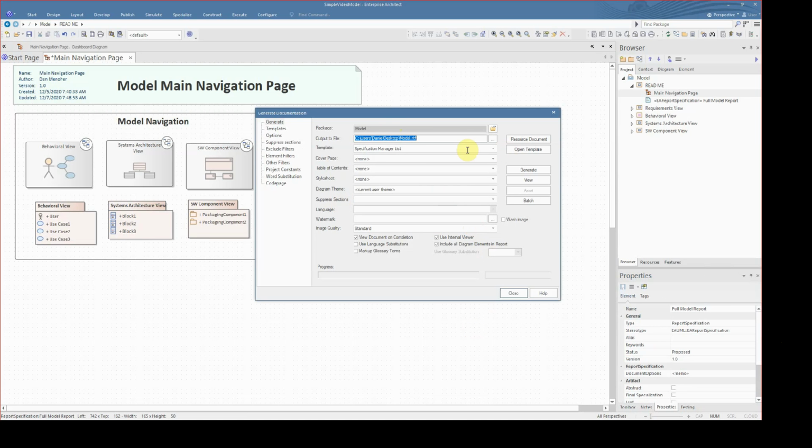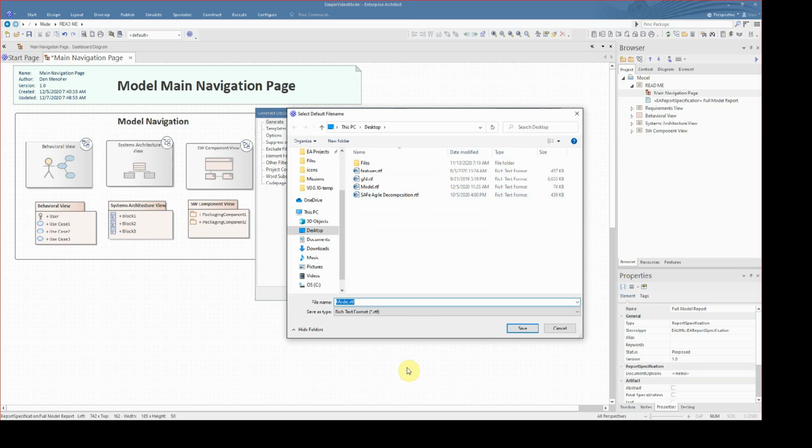And then it opens up this document manager. In here I have the model that I'm going to run the report on, the name, and where I'm going to put it. So this is going to go on my desktop. I'm actually going to change the format to docx. Save.